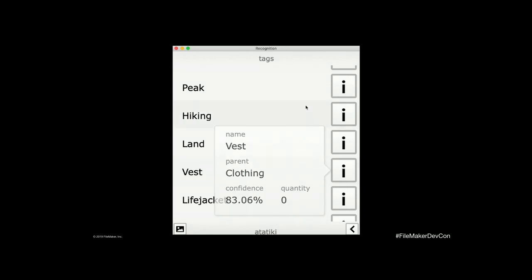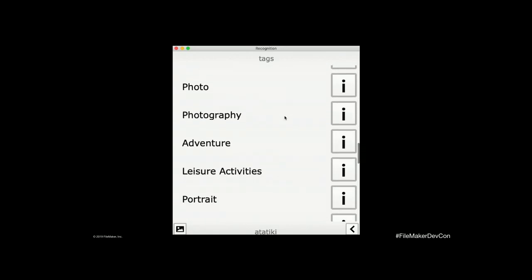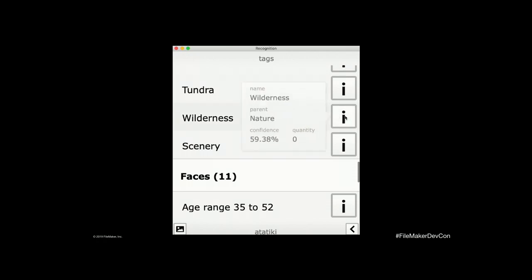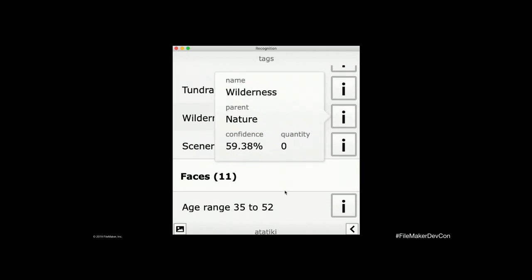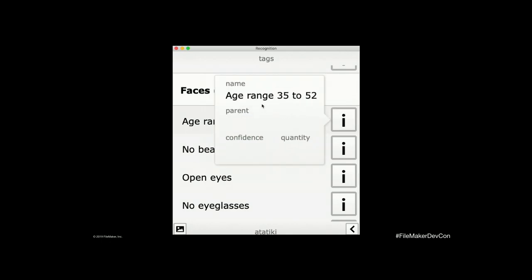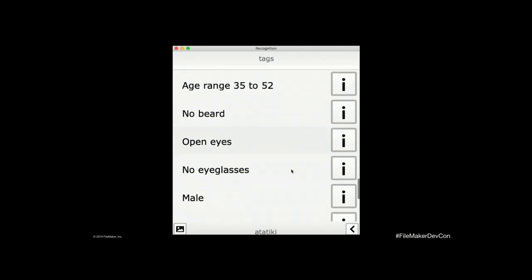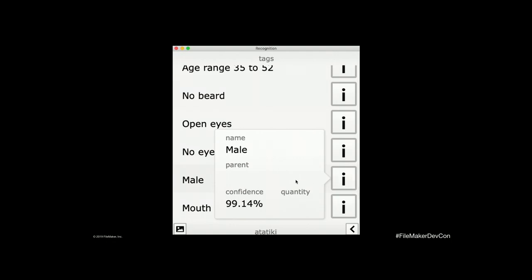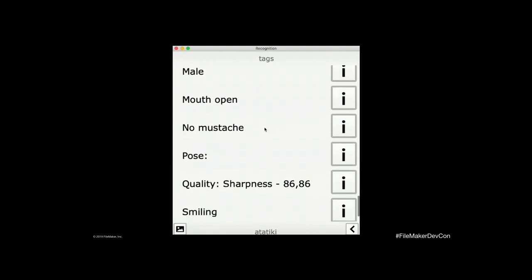We keep going a little bit further down. We can see that we got a lot of different tags going on here. We got wilderness, which is a part of nature. And then we can see we do have a face here that seems to be an age of 35 to 52. We go down a little bit further. Luckily for me, it thinks it's a male, so probably got the right gender there. And you can see, we also see that I shaved my beard this morning, so I don't have any mustache. So you can use these results in any way you want.